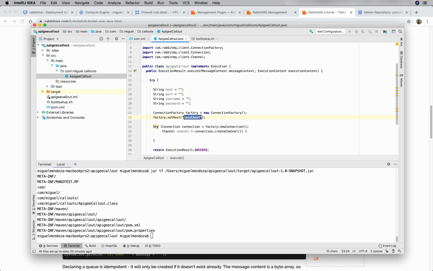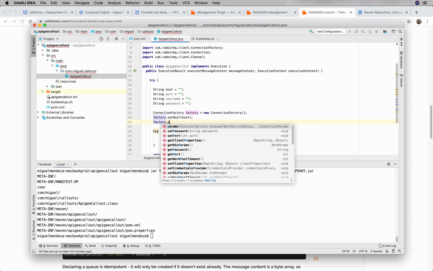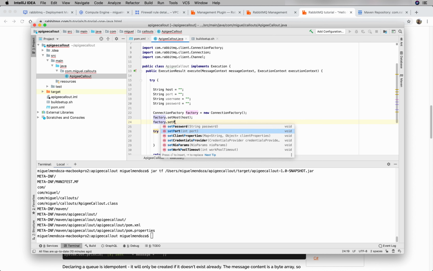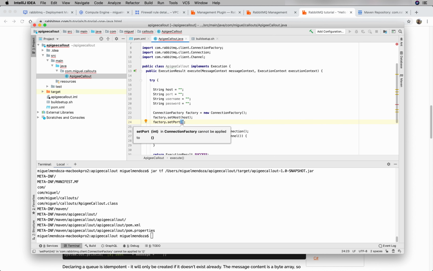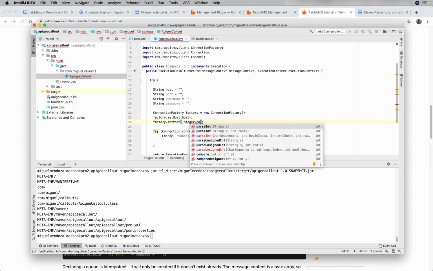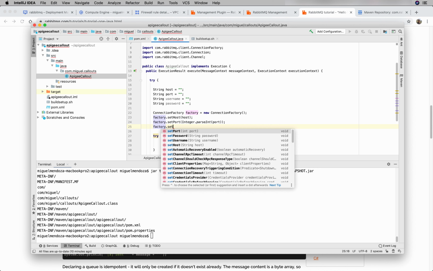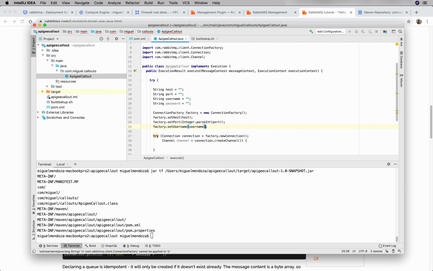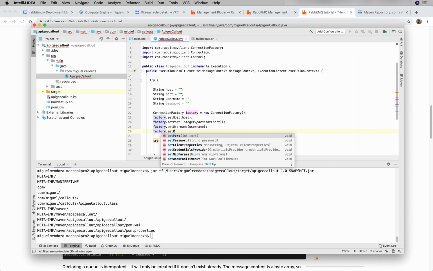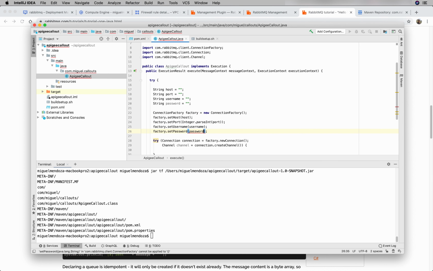So let's set the host name and let's set the port, and it looks like it's an integer. So we need to convert this from a string to an integer. Okay, next let's set the username and finally the password. Great.